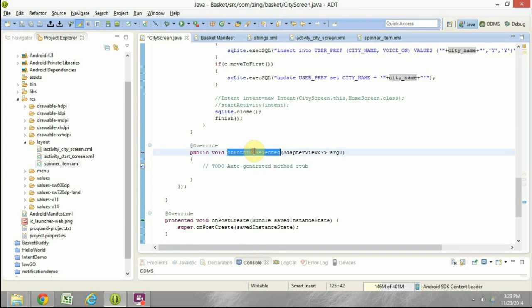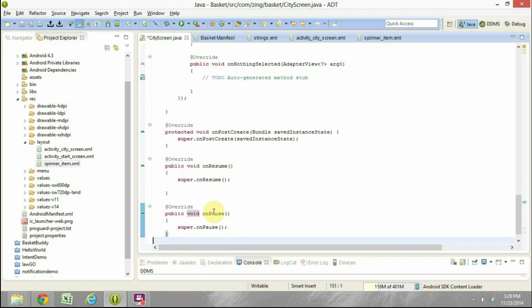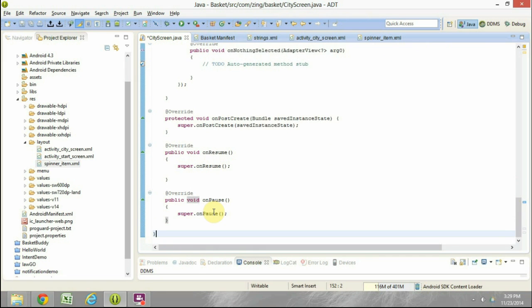Now this is only a stub which is there, on nothing selected. We don't need to do much around this. And obviously the onPostCreate, onResume and onPause functions remain as they are.